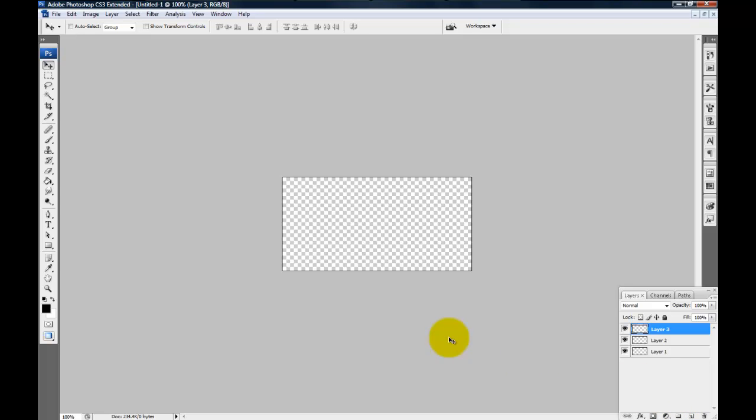You'll notice that there's a checkerboard pattern as the background of my image. Image editing software uses this pattern to show transparency in the layer. And you'll see what I mean in a second. I'm just going to paint some shapes onto each individual layer, and I'm going to use different colors for each one. Starting with layer 1, I'm going to paint a circle.